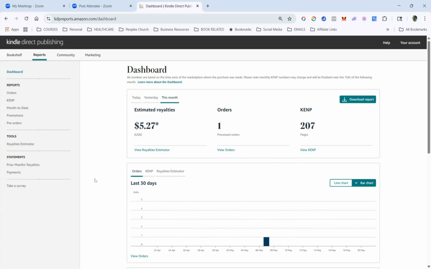So if you're checking your dashboard and you know that somebody's purchased several books and you go out to your dashboard and you're like, why are my sales not showing up? Print books do not show up until they've actually shipped. Ebooks will show up right away, print books will not. Okay, so just want to make sure you're aware of that.